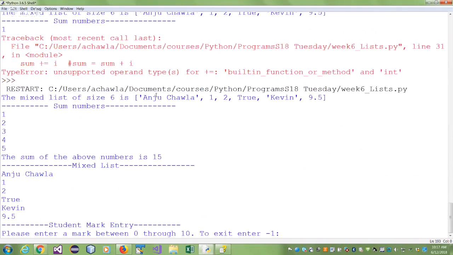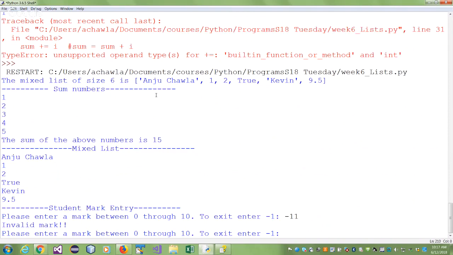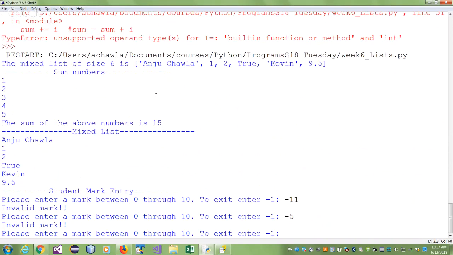Okay, started, right? So we know it is working. Student mark entry: please enter a mark between 0 through 10. To exit, enter -1. So I'll try -11. Remember, I didn't try it last time. So -11 is an invalid mark. -5 is an invalid mark. Otherwise, everything else is valid.